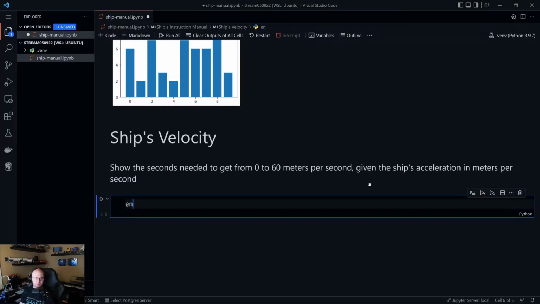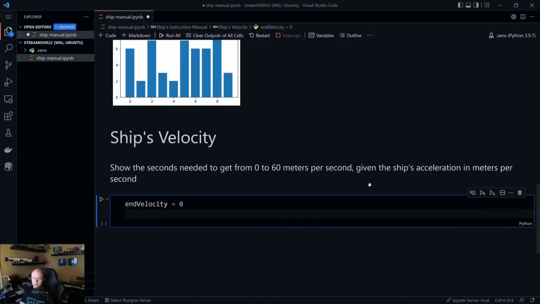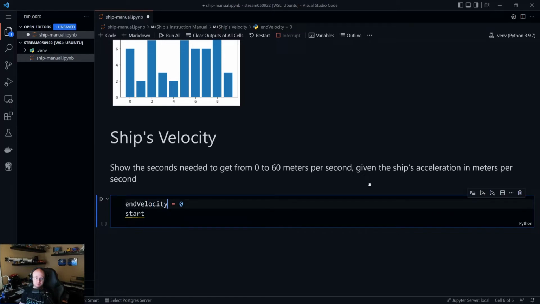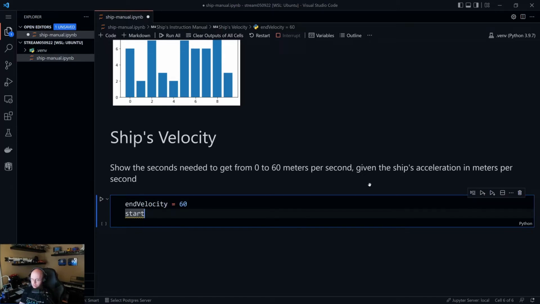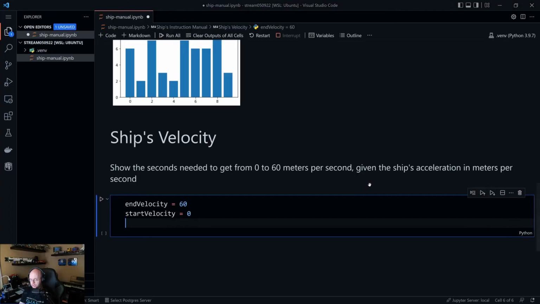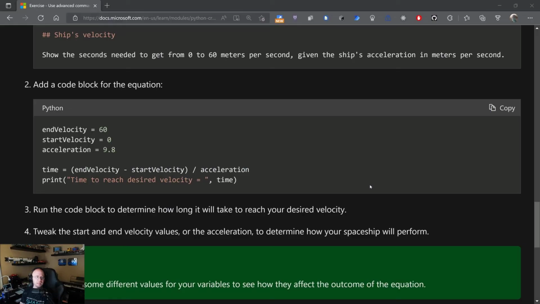All right, we're going to create a couple variables here. End velocity equals 0. What is it going to be? Probably start velocity. That's actually going to be 60, because we're going to 60 and we are starting from 0. And acceleration 9.8 meters per second squared. So acceleration equals 9.8. And now, so time, it's just time elapsed divided by velocity.